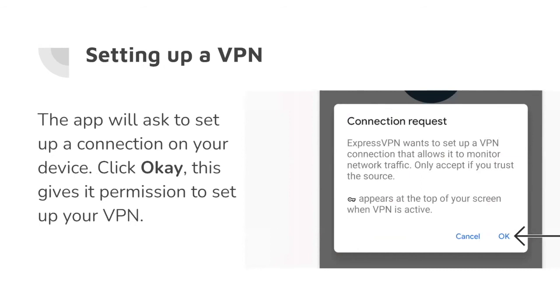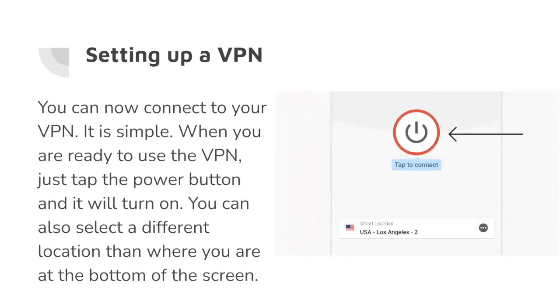The app will ask you to set up a connection on your device. Click OK. This gives it permission to set up your VPN. You can now connect to your VPN. It is simple. When you're ready to use a VPN, just tap the power button and it will turn on.